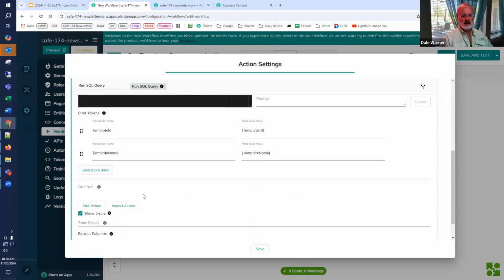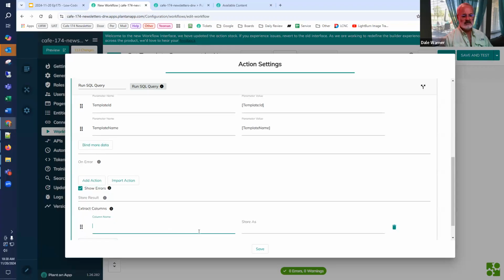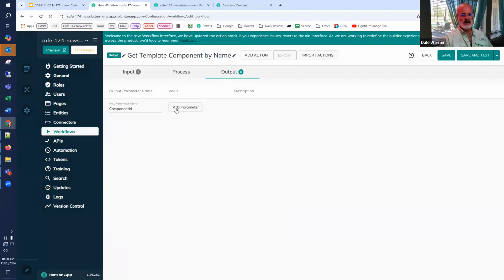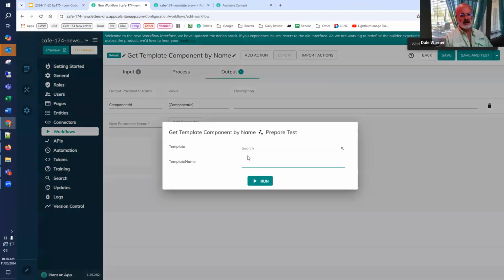So I am going to bind this as an extract column, getting the component ID and storing it to the component ID token. And then the output, oh, I have it here. I never clicked. Good. Okay, so the output that we want is we're going to take the component ID token and output it as a component ID. All right. Let's see what we get out of all this.